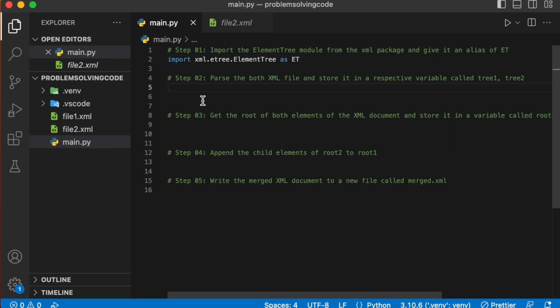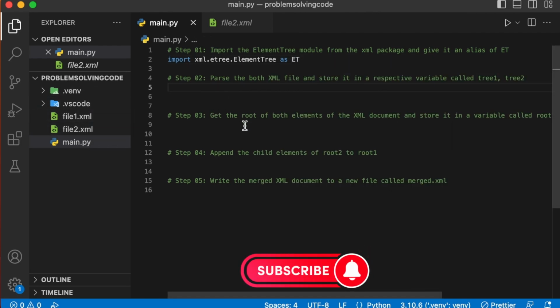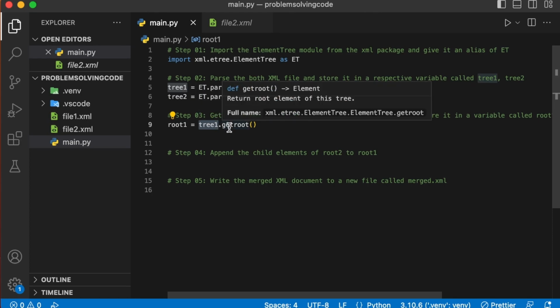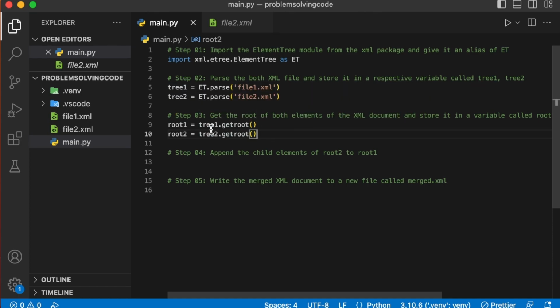Now the next step is we need to parse both these files because we want to merge them, right? For that we use the et.parse method, and as an argument we pass the name of the file. Since we want to parse both files, we have to create two variables and store the parsed data in these two variables. Once we do that, we have to get the root element from both XML files. For that we can use the tree.getroot method. By doing this, we will get the root of these 2 XML files.